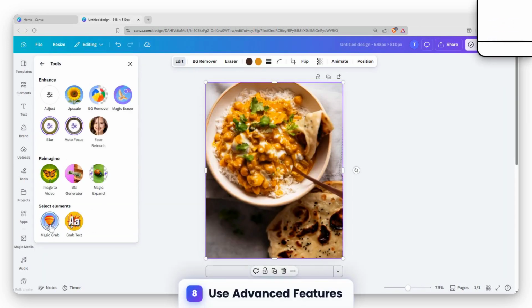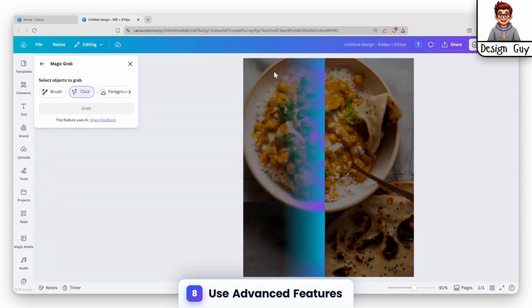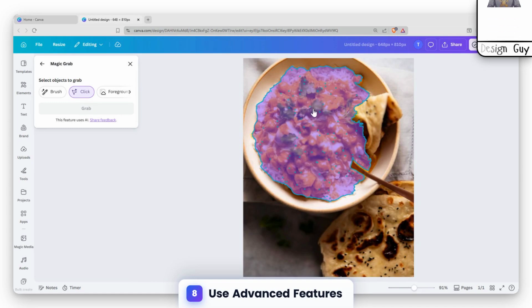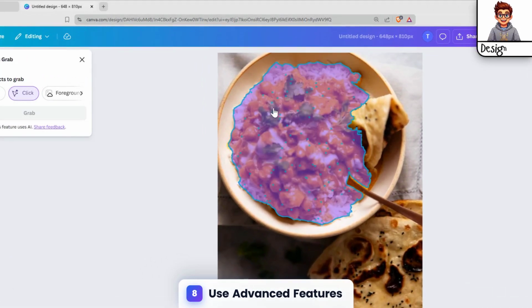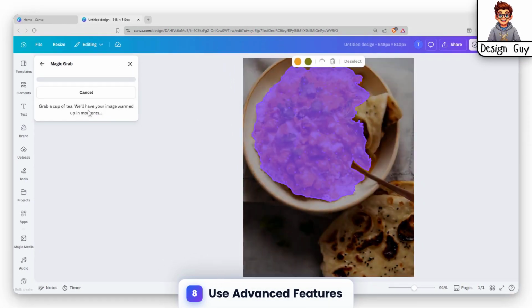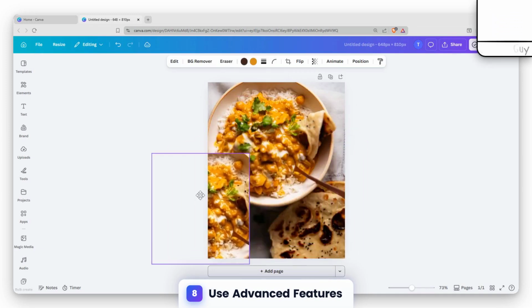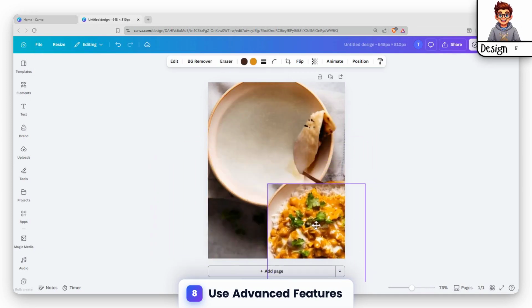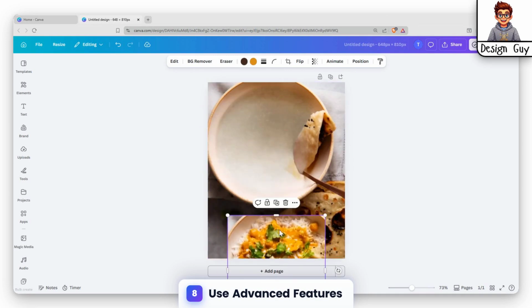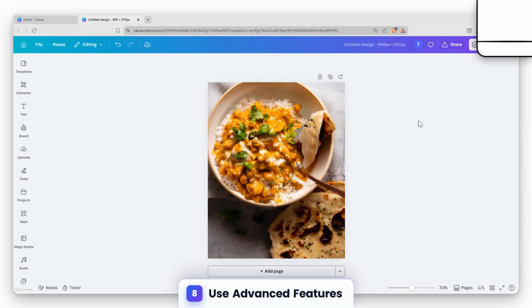To remove an element using Magic Grab, first select the image you want to edit. Next, choose the Magic Grab tool from the toolbar. Click on the area of the image you want to remove, such as this example. The tool will automatically select and erase the unwanted part. Now the area is empty. That's how you use Magic Grab to quickly edit and clean up your image.